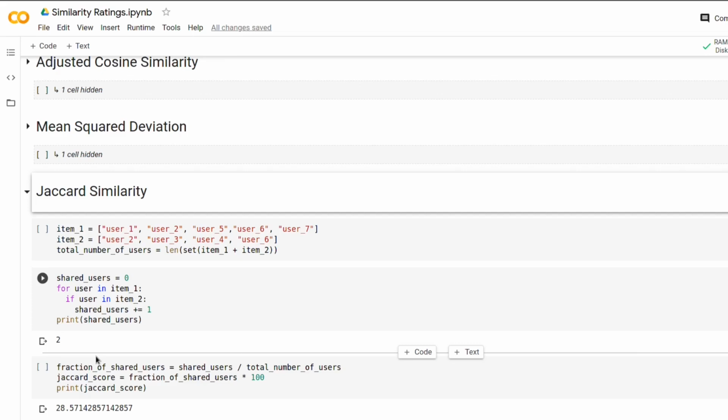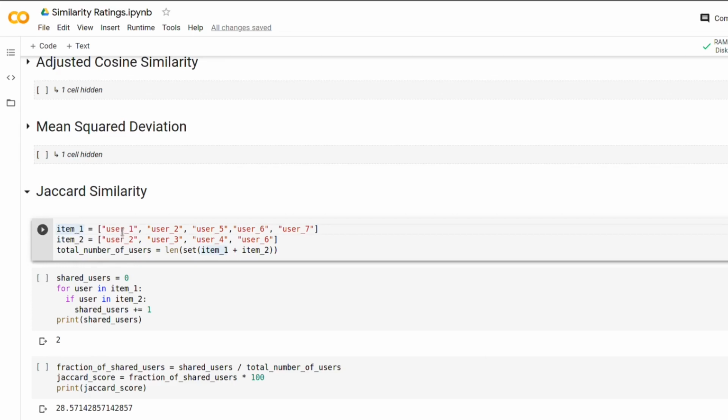users who have bought an item. And as you can see here, item 1 has been bought by the user 1, 2, 5, 6, and 7. And item 2 has been bought by user 2, 3, 4, and 6. And the way we are going to compute this Jaccard similarity is by counting the number of users that are contained in both sets. And then we are going to divide it by the total number of users. So let's say we have 10 users and only 2 users bought both item 1 and 2. In that case, we are going to divide 2 by 10.